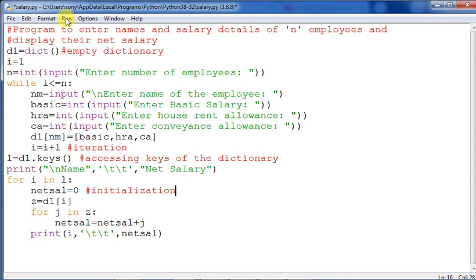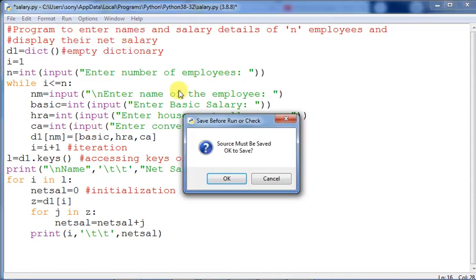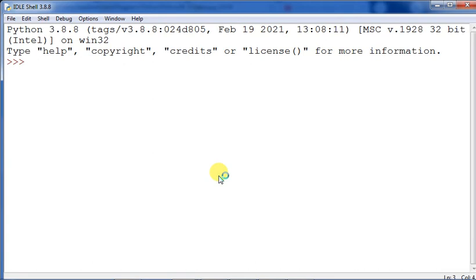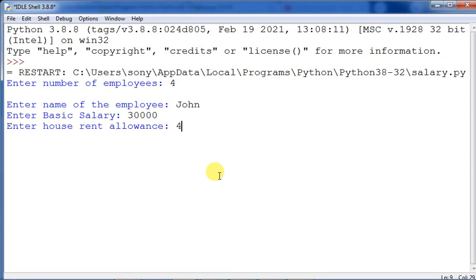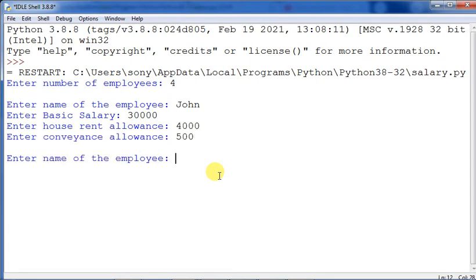Let us execute this program and see the outcome. We will take only 3 or 4 employees, maximum 4. You can take more employees, but it will take time to enter the data. So I'm taking 4 employees in this case. I'm giving John. John is getting 30,000 as the basic salary, house rent allowance 4,000, and 500 is the convenience allowance. Then say Jagriti.